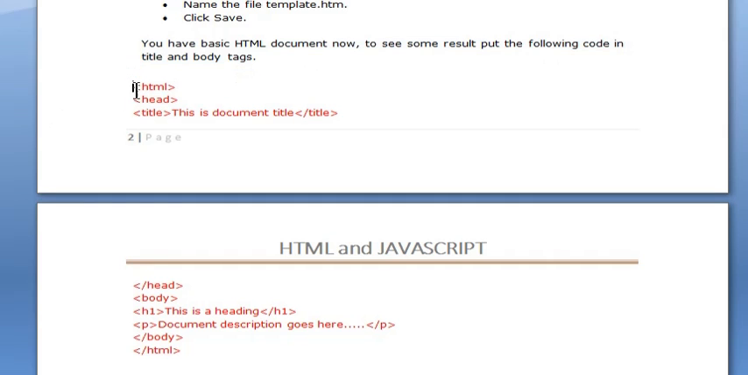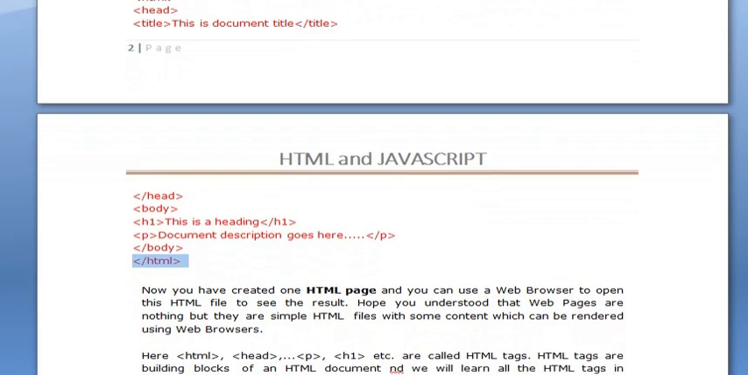So this code can be written in your notepad. Open a notepad file and write this: html, head, title, this is document title. Then closing the head tag, then body tag. In the body tag, h1 heading, this is the heading, then a paragraph, document description goes here. Then the body tag close, then the html close. So these are the sum of the codes which you can write in your html.